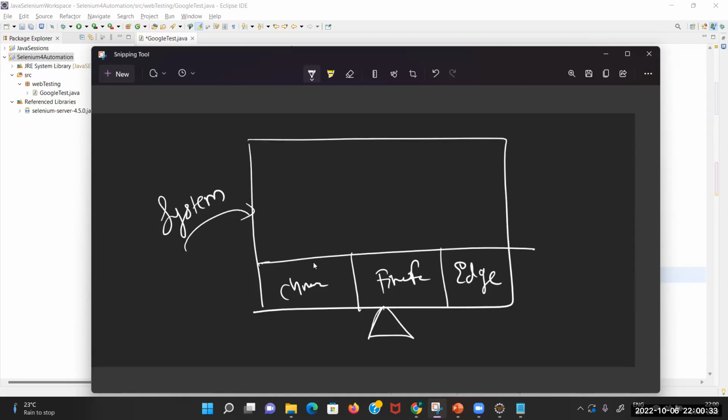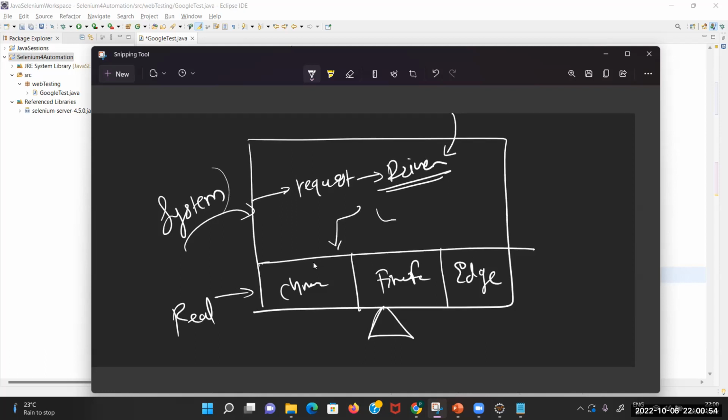But the point is, as I told you, these are real browsers. So you are not going to pass a request directly to the real browser. I want to ask my system to pass this request. Request to whom? Request to the driver. So this time you just need to understand how to download a driver with respect to every browser and how to set up a driver into your Selenium script.